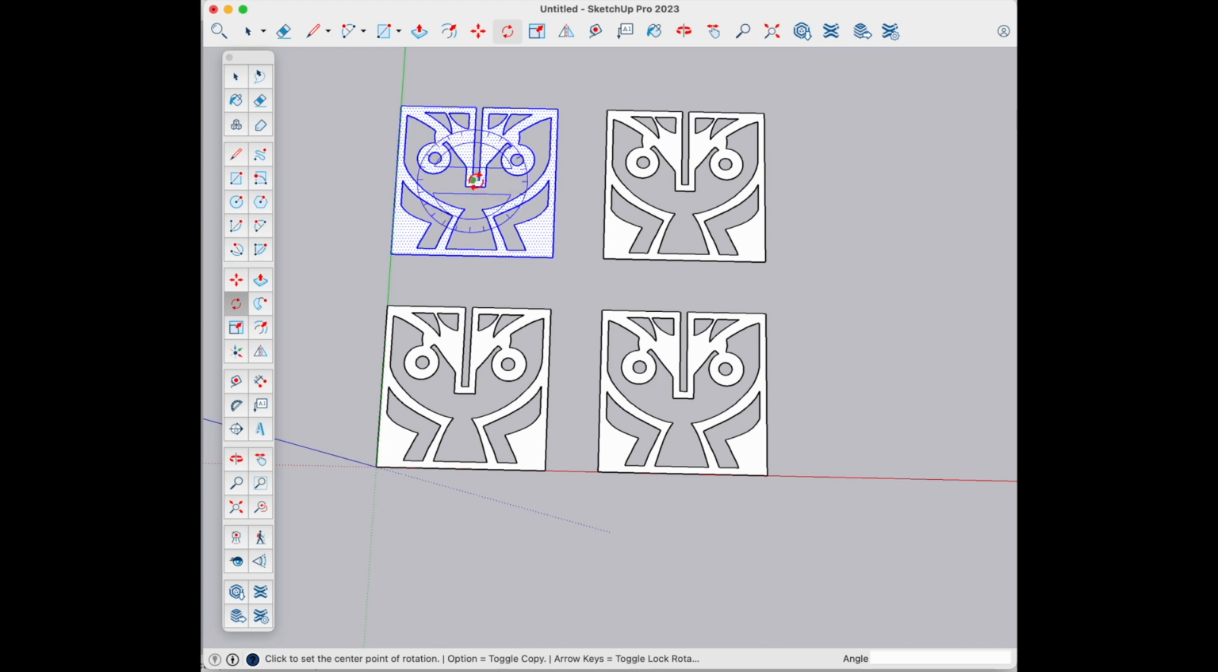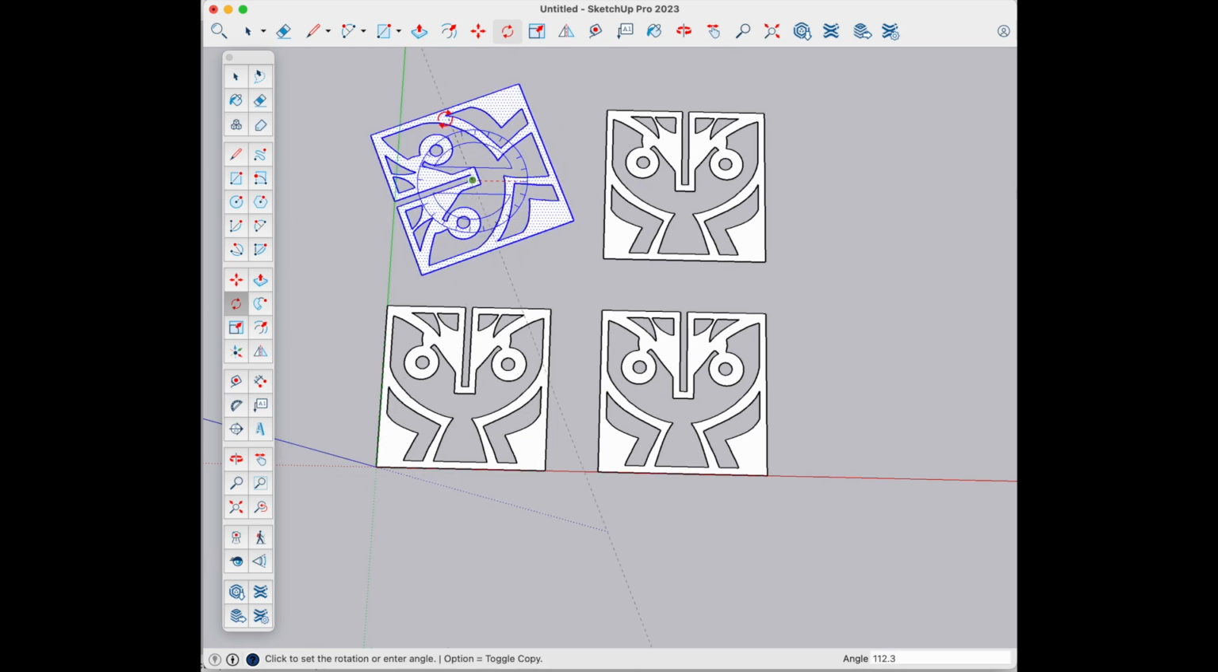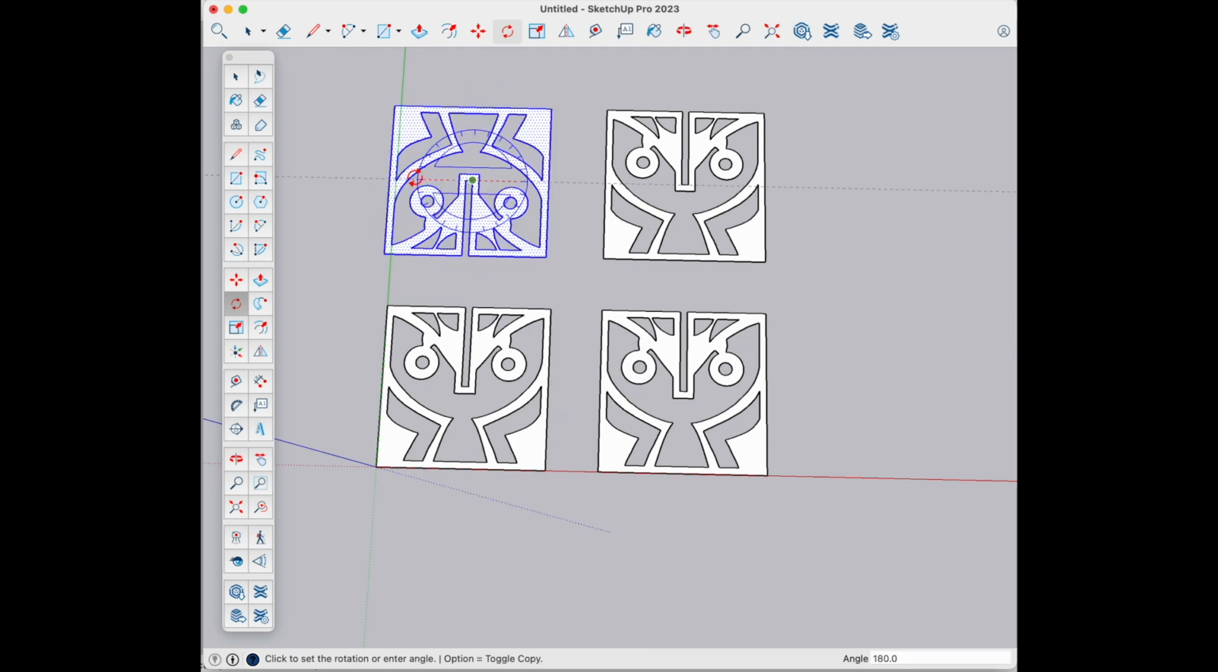So click somewhere in the middle of this design, and it's a 3-click process. What that means is you're going to click to start and then pull right or left so that you're pulling on either the red or the green axes. So you should see it snap to red or green. And then you're going to click again, and then you're going to rotate the object 180 degrees.